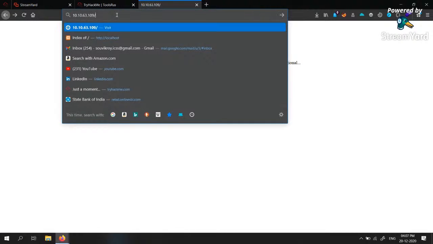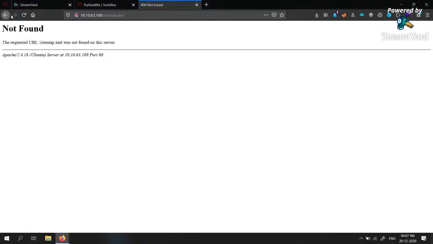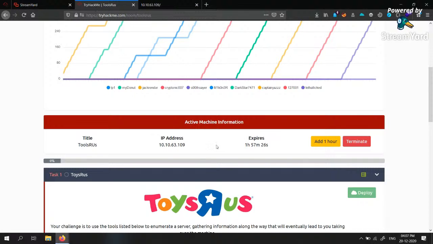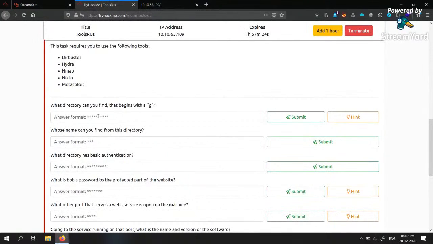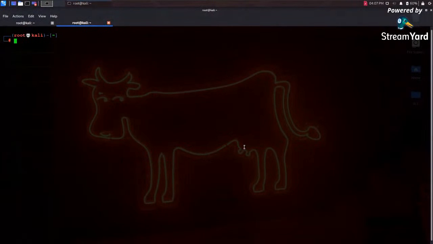Or let's check with sitemap.xml if we can get any type of findings. No, we don't have that. So we have a list where we can manually check different directories that are present in the web application, but let's automate the process so that we can see it easily. The first question asks what directory can you find that begins with a G. Let's go to our Kali Linux, copy this IP address and use dirbuster to do it.